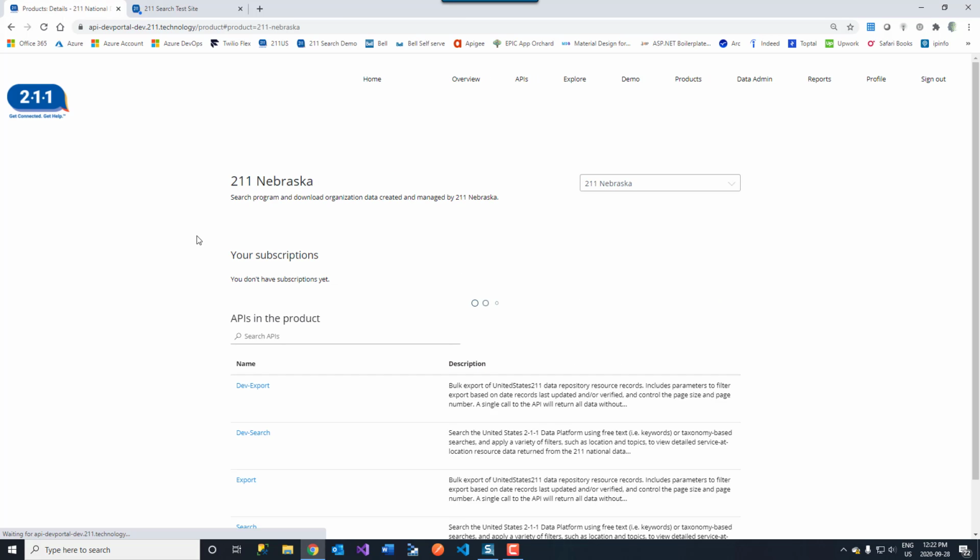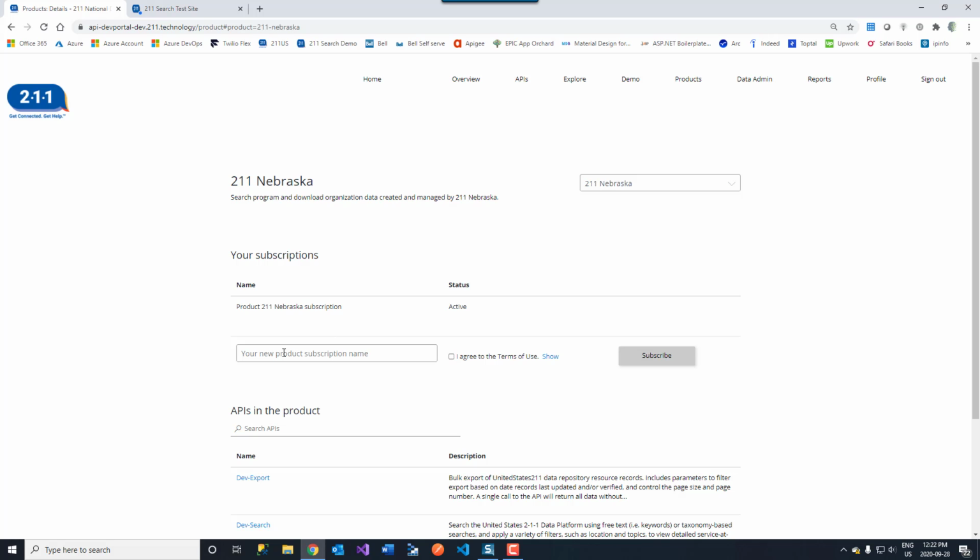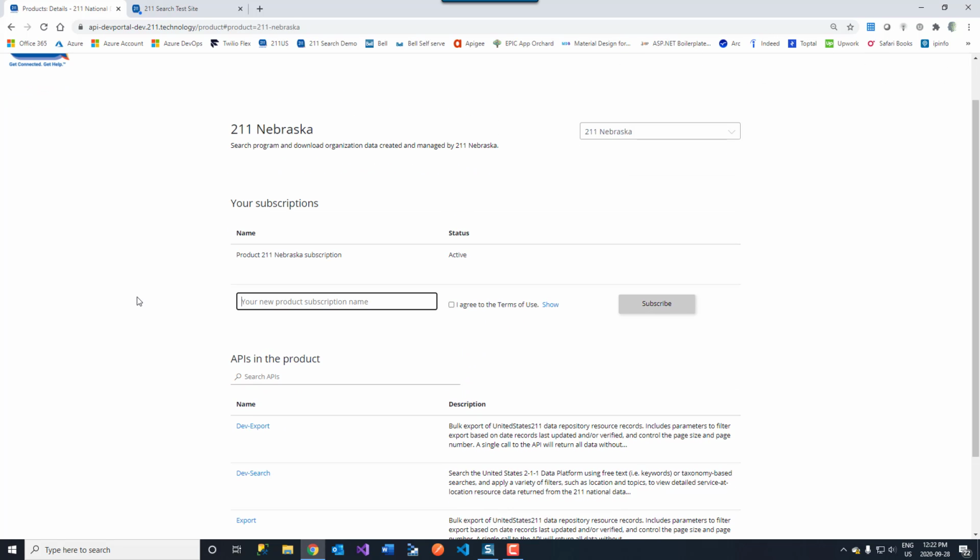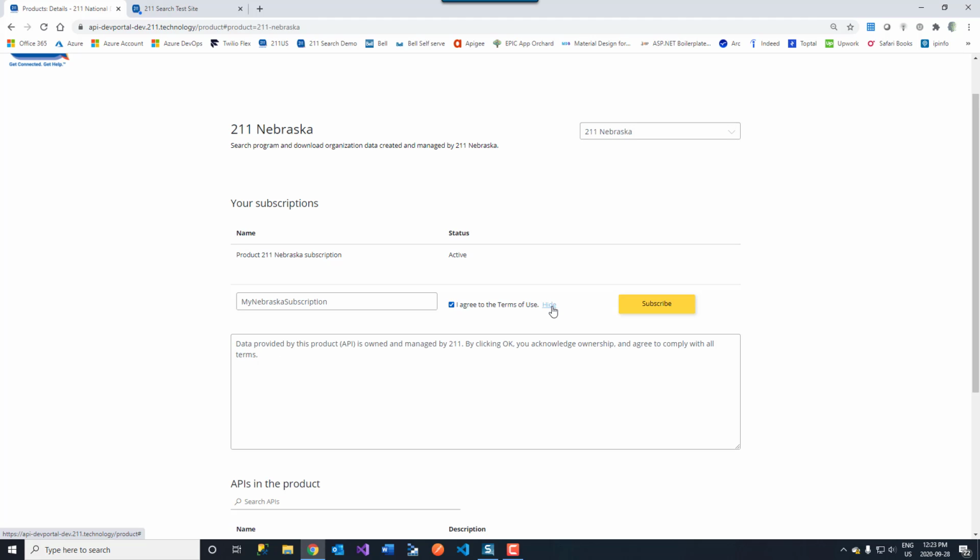So let's click on 211 Nebraska, and here we're being given the opportunity to sign up for a subscription key. We give a subscription a name, so I'll add my Nebraska subscription. I then must agree to the terms of reference. We have just a very abbreviated terms of reference, just stating that the data is owned by 211, and by clicking on subscribe, you acknowledge that statement. So we'll go ahead and subscribe.